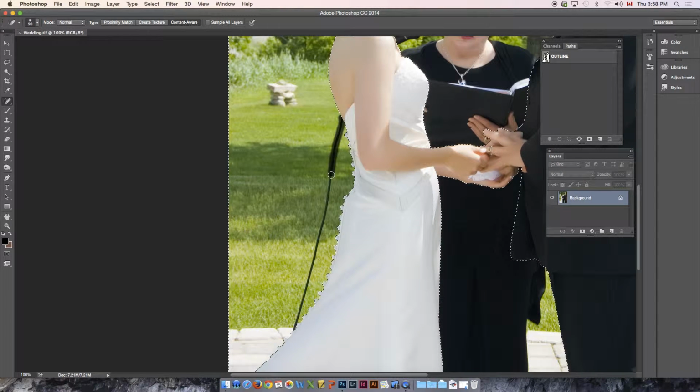Just going to paint over that wire like so, all the way down to the bottom here, and then let go. And voila! As you can tell, Photoshop has magically gotten rid of that wire, and it's filled it with grass that is found nearby. Now that is very quick and easy. You can't get any easier than that.